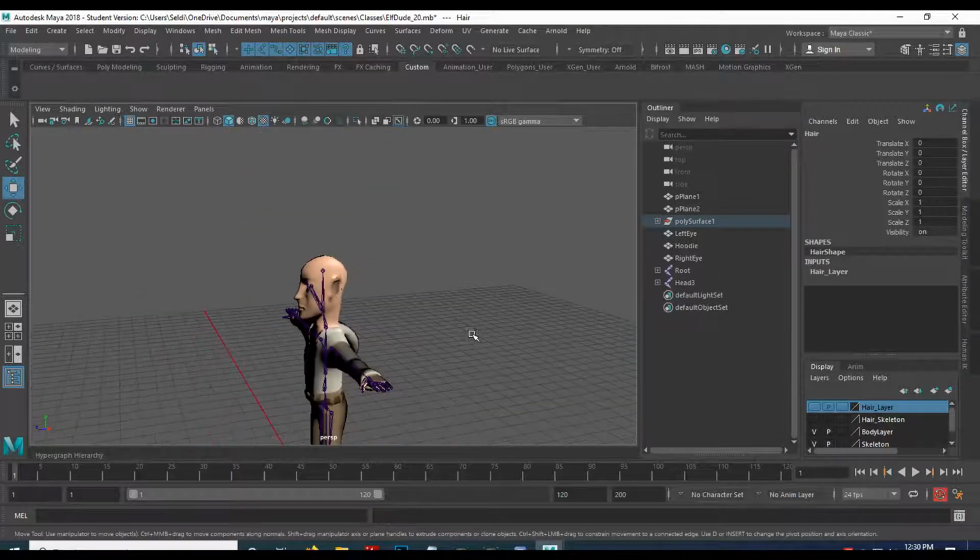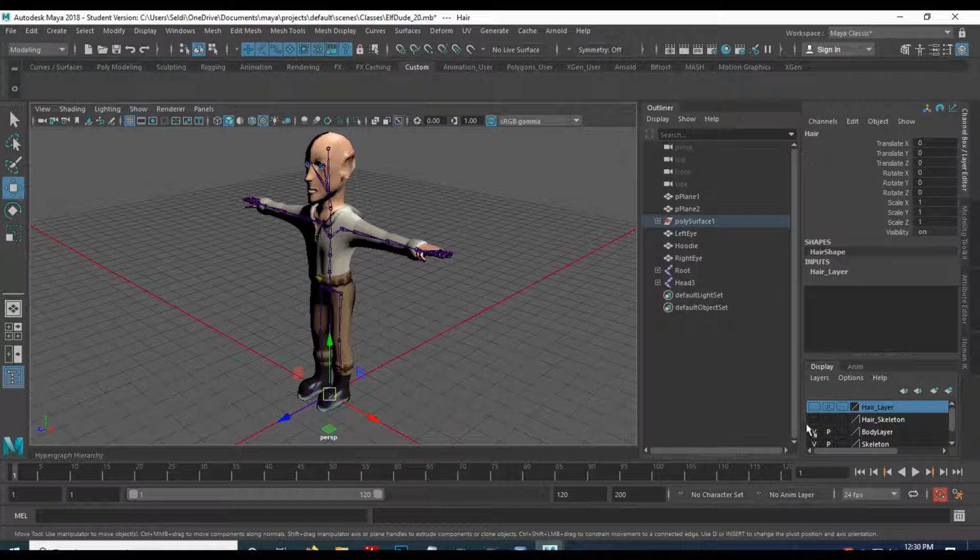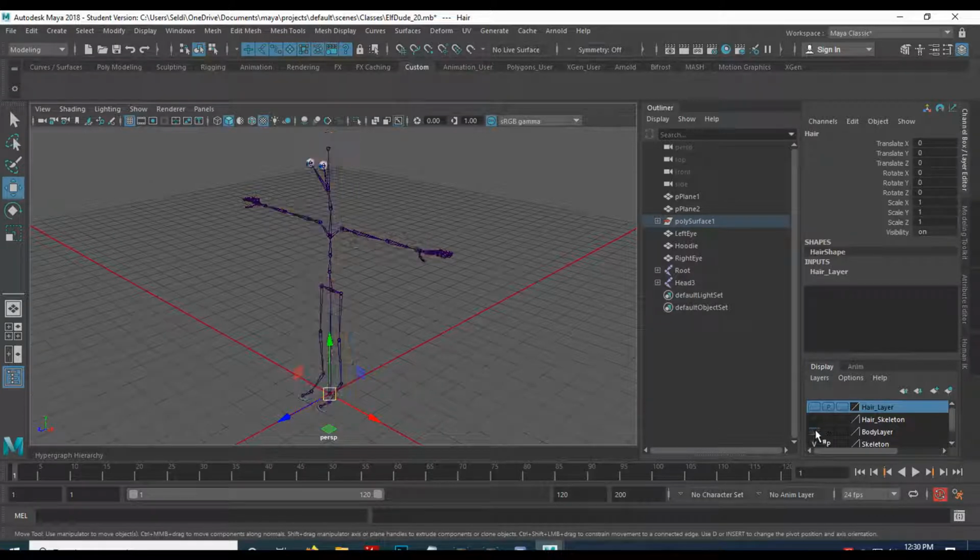Now we have our dude. He is bald. And if I were to poke the body layer, body disappears. The eyes didn't go. I should add those to the layer. Skeleton layer, skeleton disappears. And if I want the hair skeleton, that's there. And if I want just the hair, it's there. Okay.